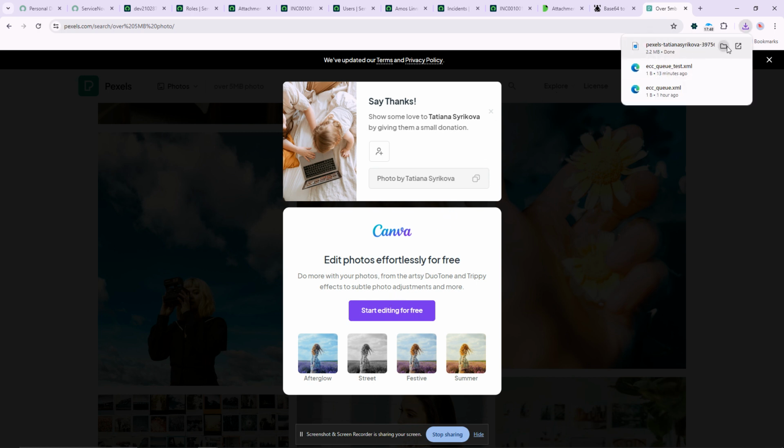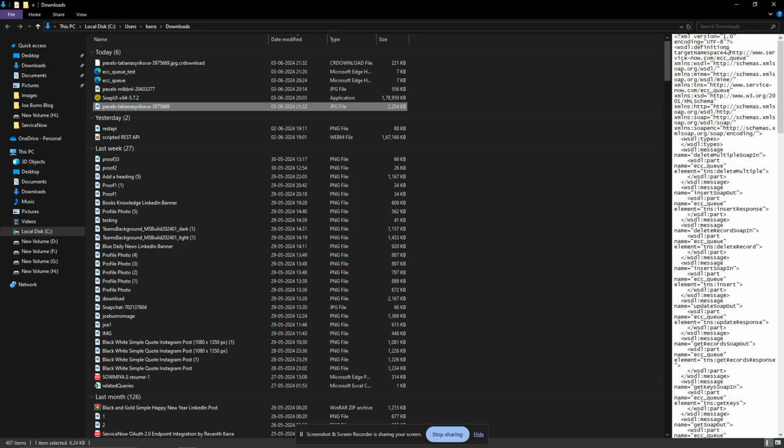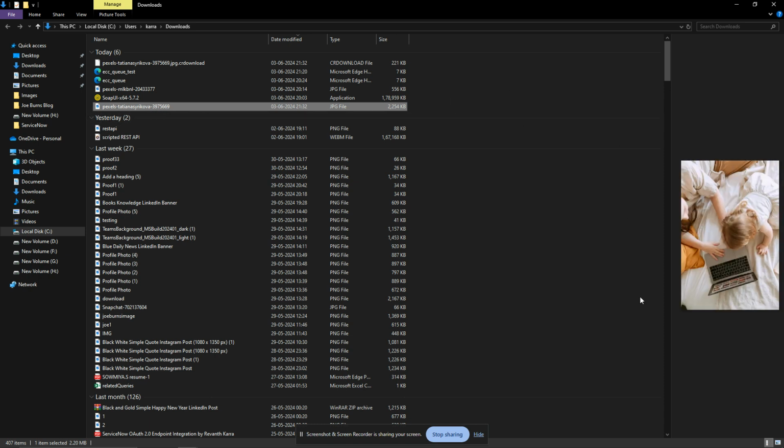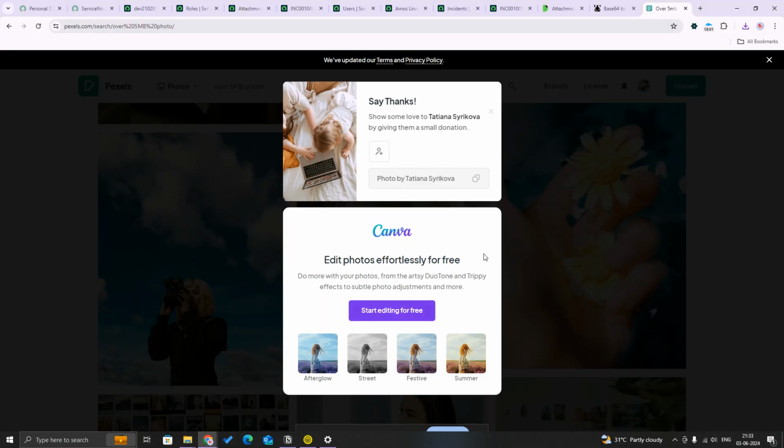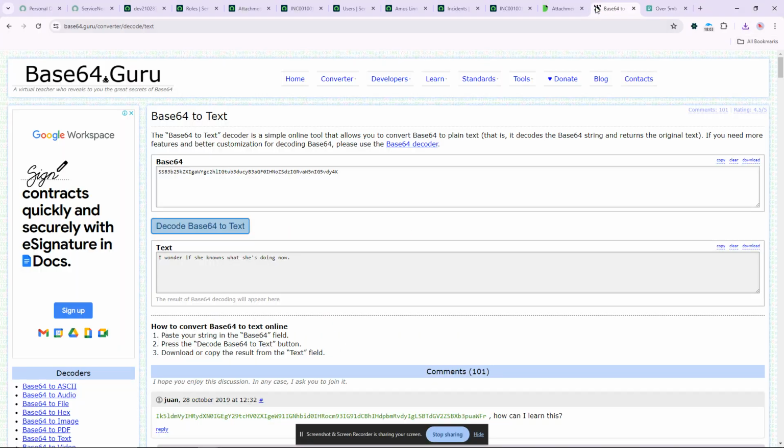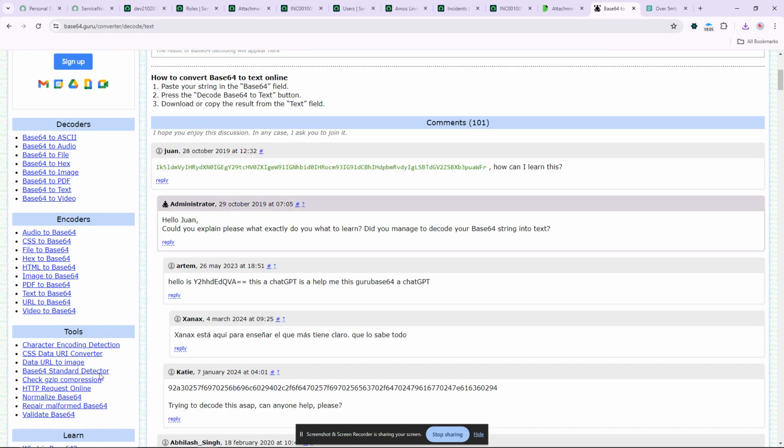You can see it got downloaded. It will be downloaded here. So what we'll do is, it was downloaded. Now we need to convert this particular one into a base 64. Convert image to base 64.